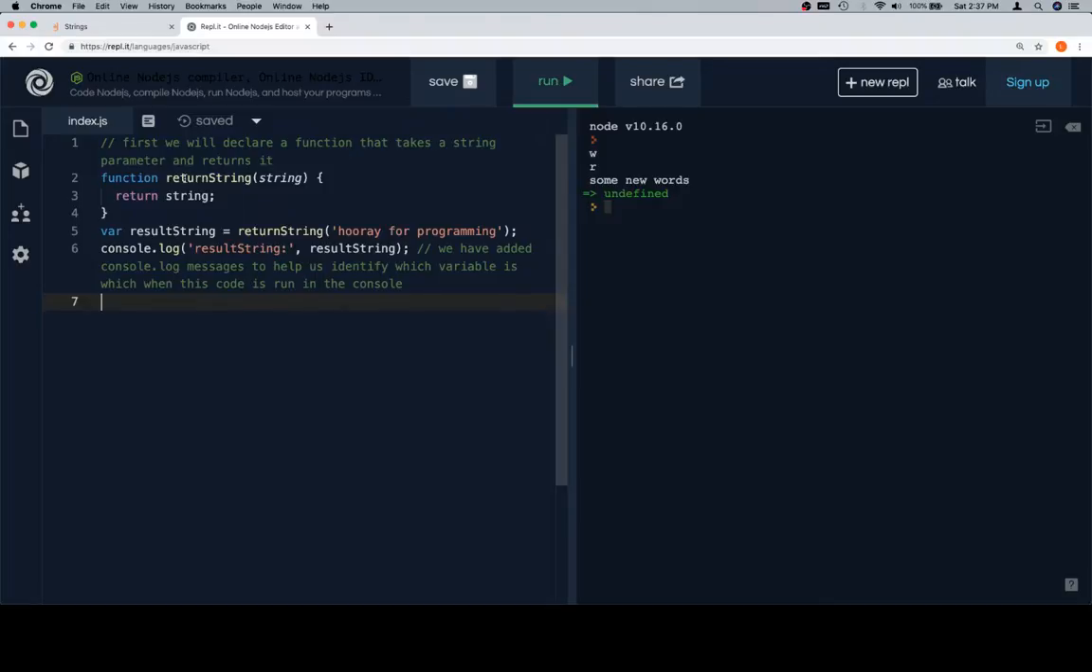First, we'll declare a function that takes in a string as a parameter and returns it. Very simple. Function takes a string here. We can call this anything. I'm calling it string just for simplicity's sake, but we could call this whatever we want. Then we return that string.